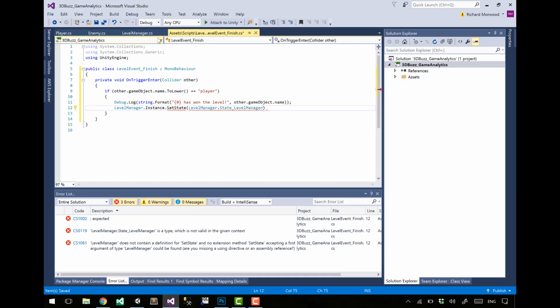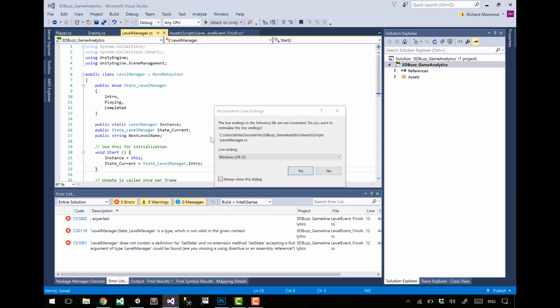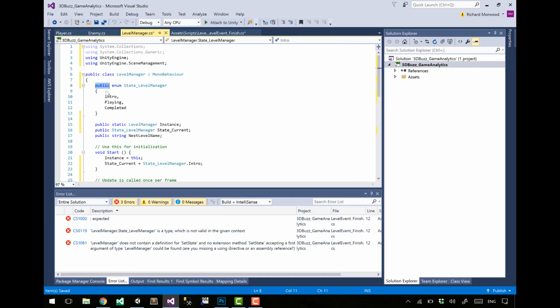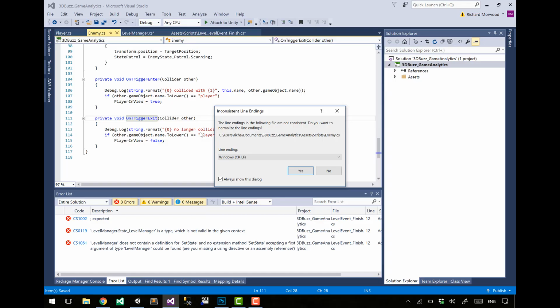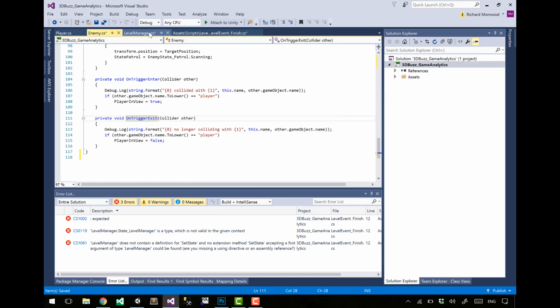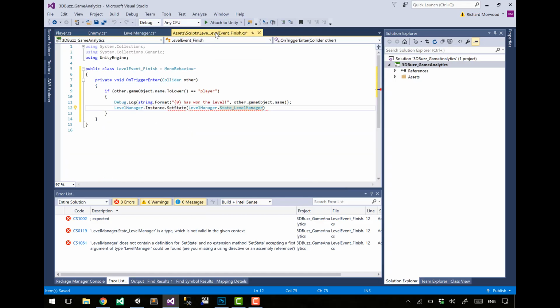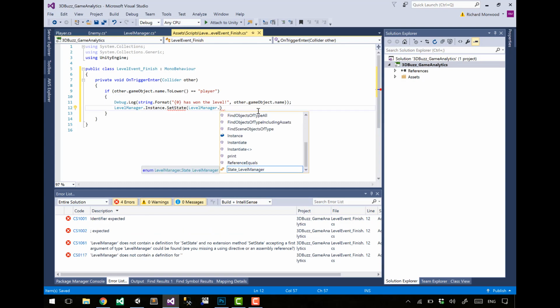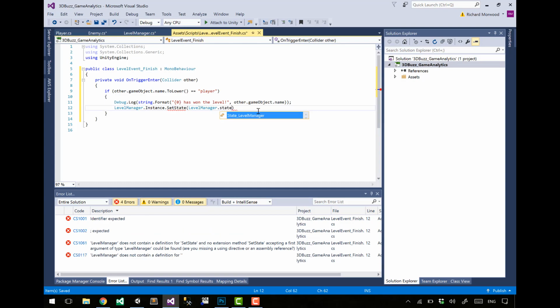state. Did I not make you public? I think public enum public state level manager state current is. Whoops. What is all this stuff? Go away. Wait, so where were we? Okay. Set state is not public. No, I haven't created set state yet. State.